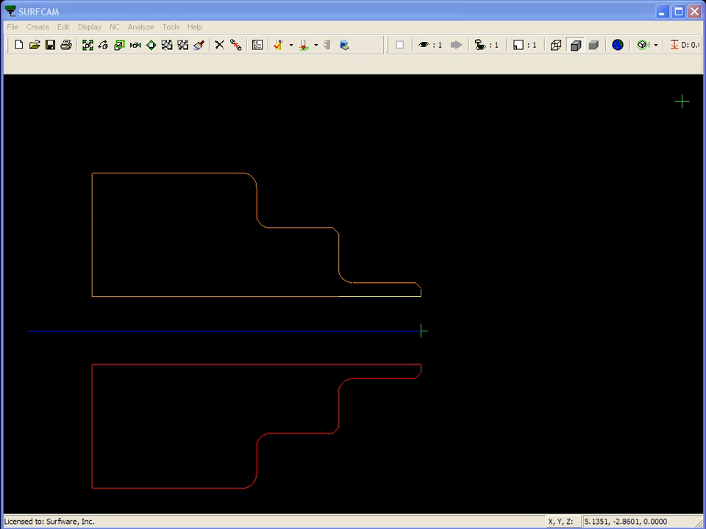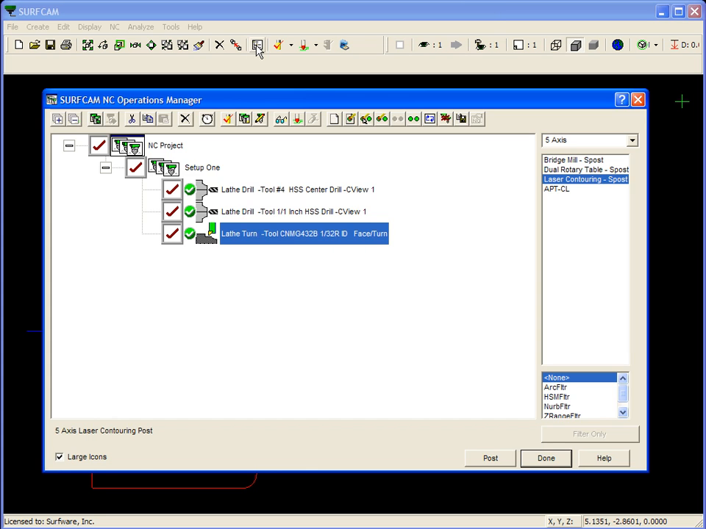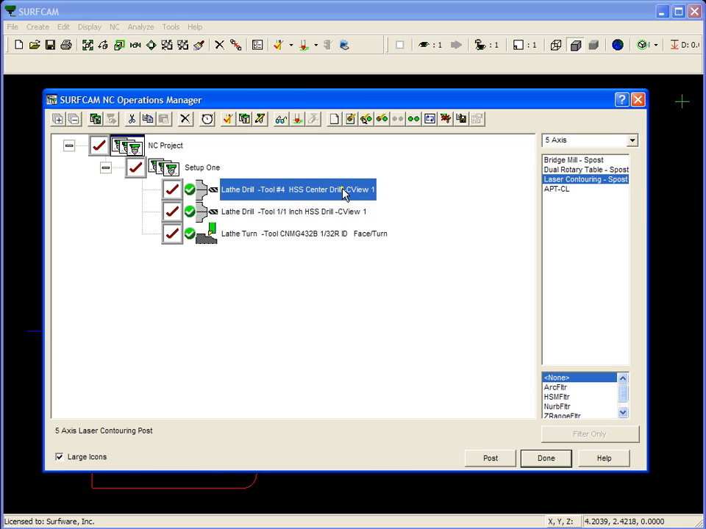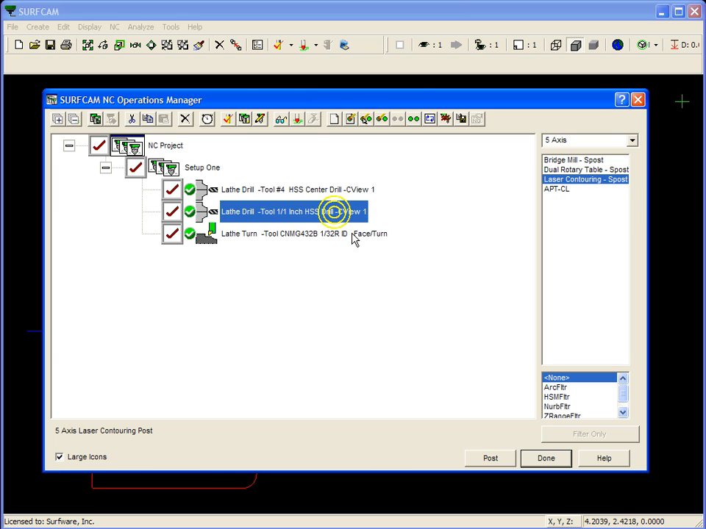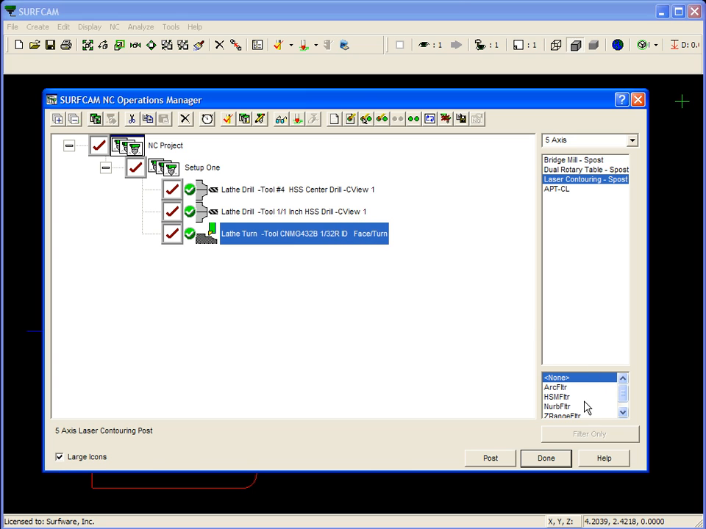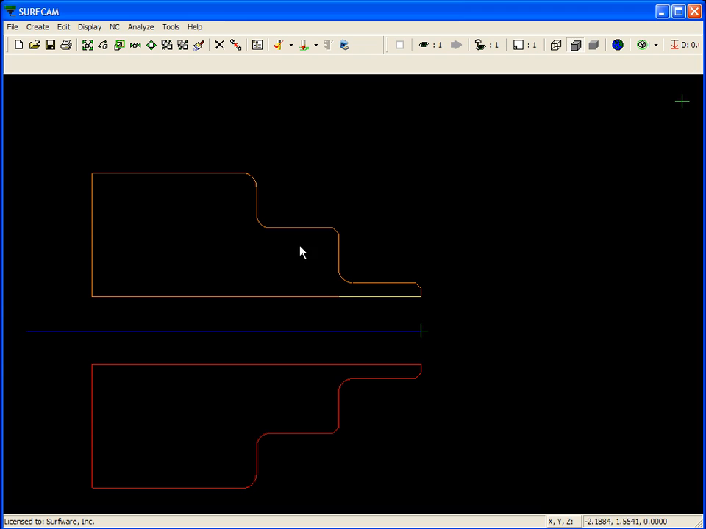In this video, we want to talk about ID threading. If we look at the Operations Manager, you can see that previously we've center drilled and bored the part. Now all that's left to do is to put threads on it. If we look at the geometry here, you can see that I've divided the boring lines into yellow and orange. The yellow represents the portion that is to be threaded.